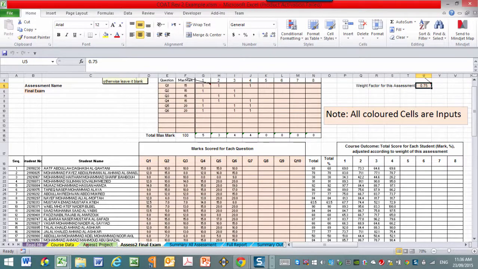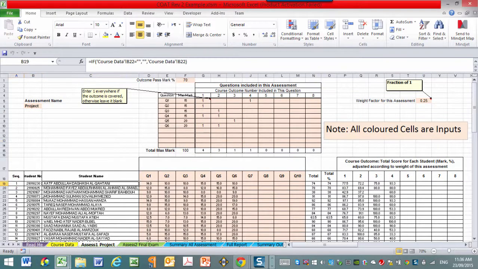So you will visit the first assessment, project. By now you have the list of the students, and here you put the assessment name, say assessment 1, but put something meaningful. In this case it's project for me. Again, you can only enter data into the colored cells. Outcome pass mark 70, meaning if the student achieves say 70% of the outcome, you consider them to have passed this outcome in this particular assessment. This can be 60 or it can be 80 as you like. I'm using 70 here, again to be discussed in the department.